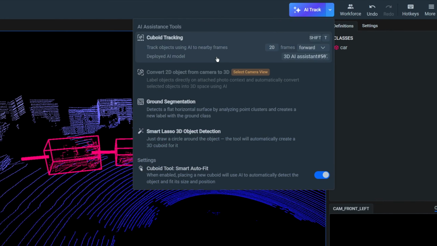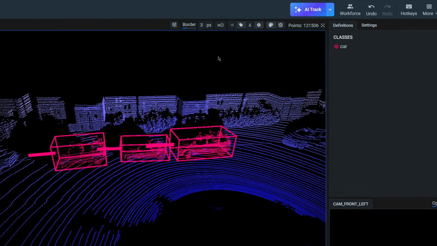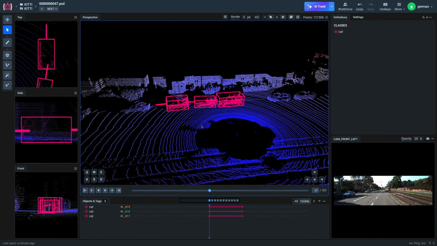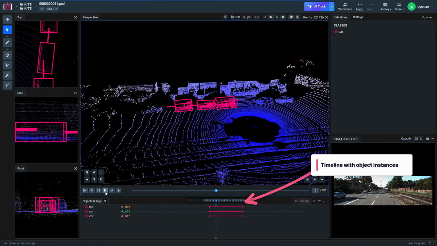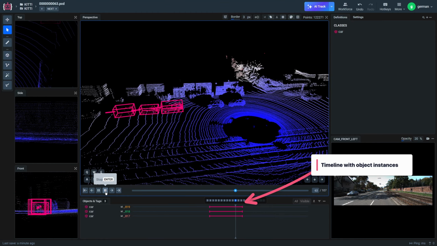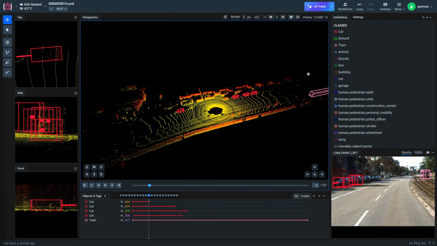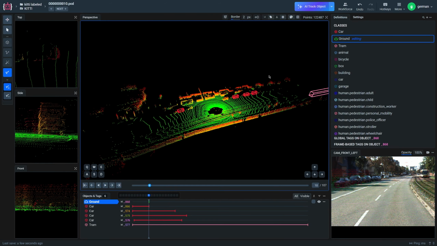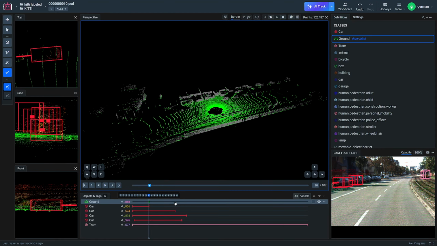When working with sequences, auto-tracking allows you to propagate objects across multiple frames. You can define how many frames to track, and the system handles the rest. We can see the tracks for each instance in the timeline below the main view. For scene understanding, customizable ground segmentation algorithms are available, supporting both instance and semantic approaches.